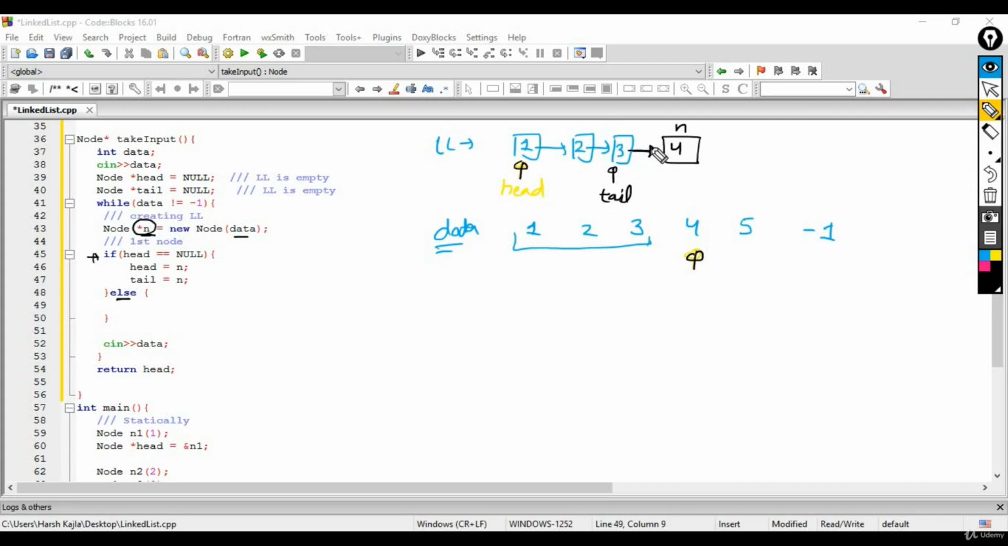So we have to make this connection. How do we make it? This is very simple. I have to write: the next of tail is n. This is my tail node, and this is my node n. If we write the syntax next of tail equals n, then this connection will be established.